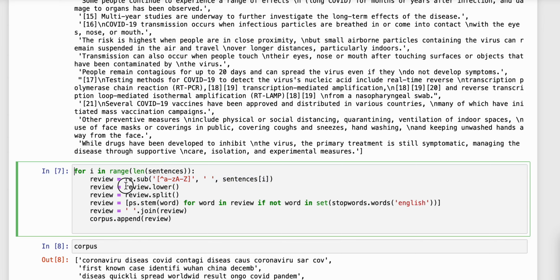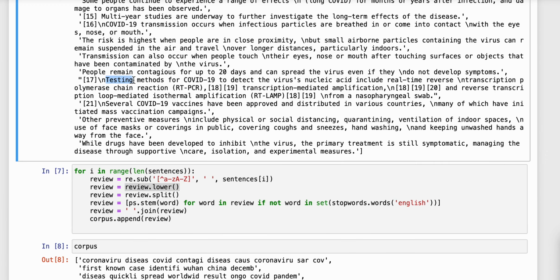After this, I don't want to have capital letters, because if it has capital T for testing, and in my particular document testing is also coming starting with small t, for our machine, capital T testing or small t testing will be treated as different.